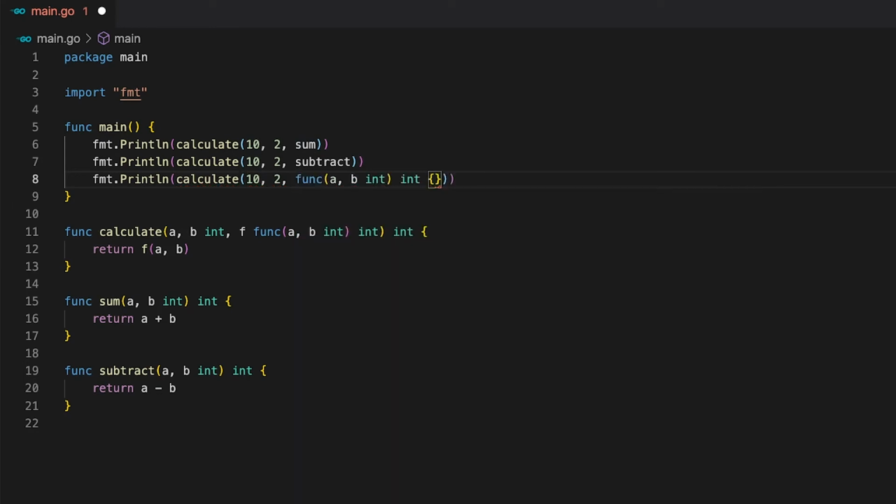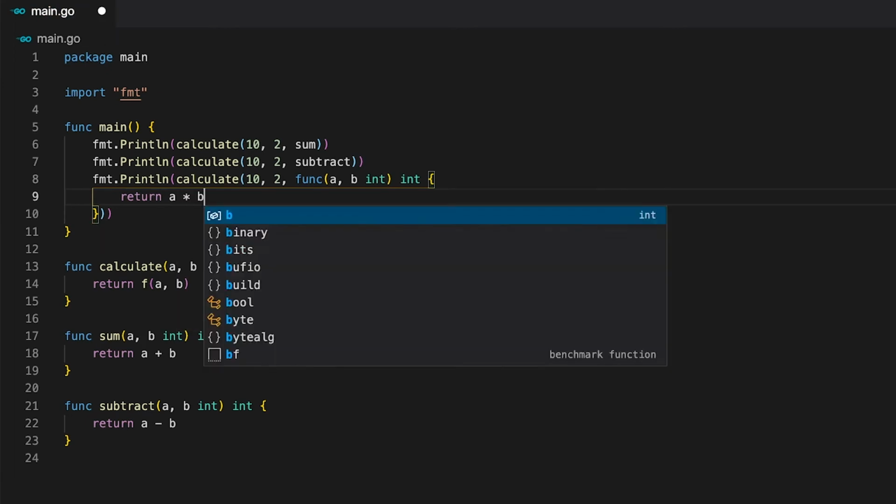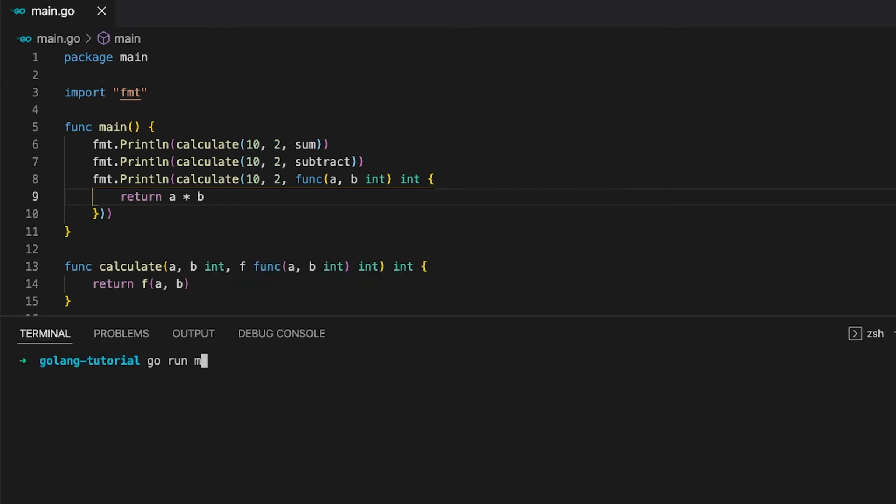We can even use an anonymous function on the fly like this. Let's just simply multiply a and b and return their product. If you run our code, you can see that calculate now gets executed 3 times and calculates according to the passed-in functions. Pretty awesome, right?